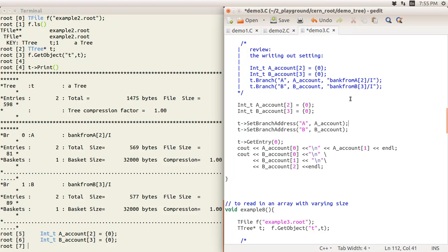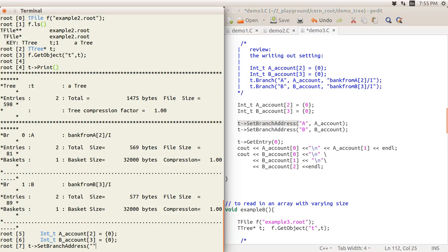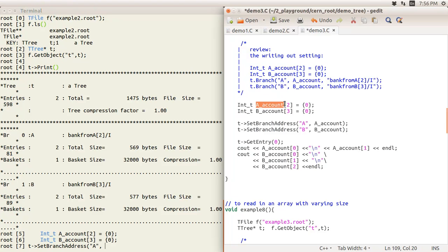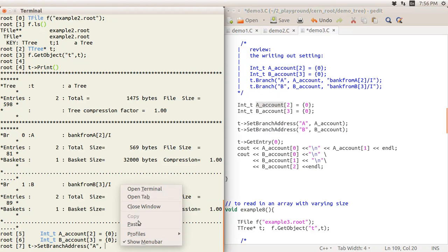Alright. So again, we already said the set branch address first parameter is you need to type in the branch name. So the branch name is A here. Let's just copy. And the second is the address of the variable you want to link. Here I would like to link the branch A to my variable here. So I copy it and I paste it.